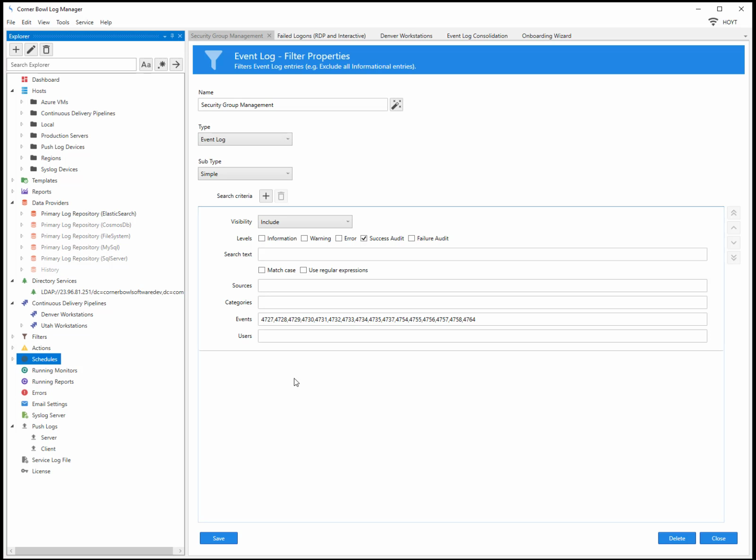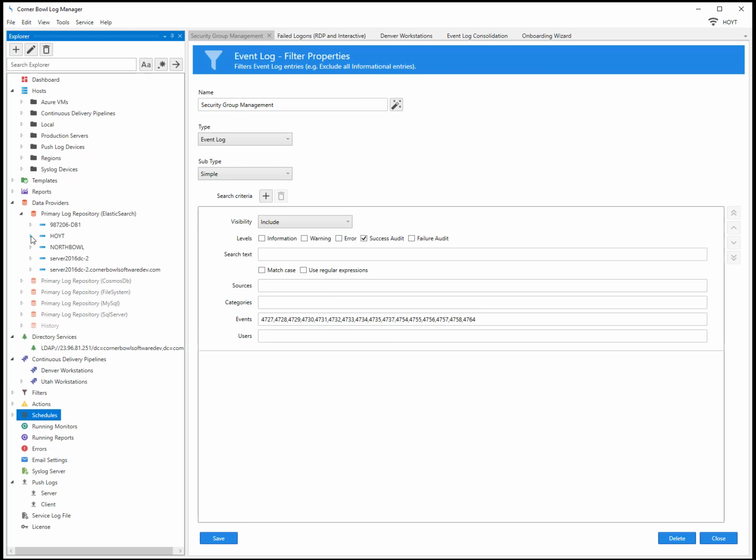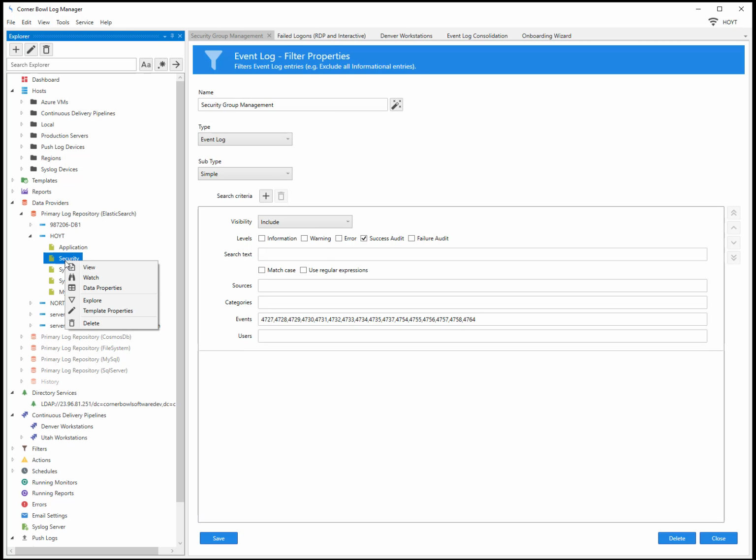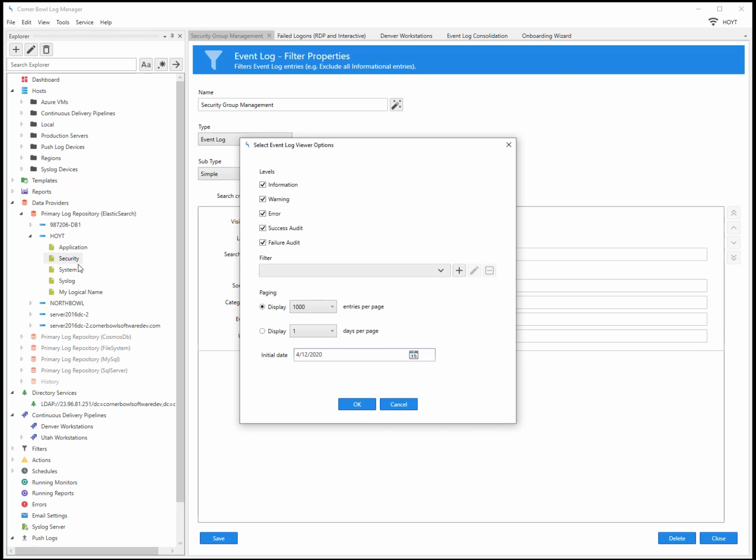Now, very quickly, let's look at the event log viewer. If I expand my log repository and right-click on a log under one of my hosts, I have the option to view consolidated log content. I can also watch or tail the log file in real time. Selecting View gives me the option to pull entries from a specific time range, as well as limit the size of the results set. Filters applied on this screen are executed on the server rather than in the view, minimizing network bandwidth consumption.